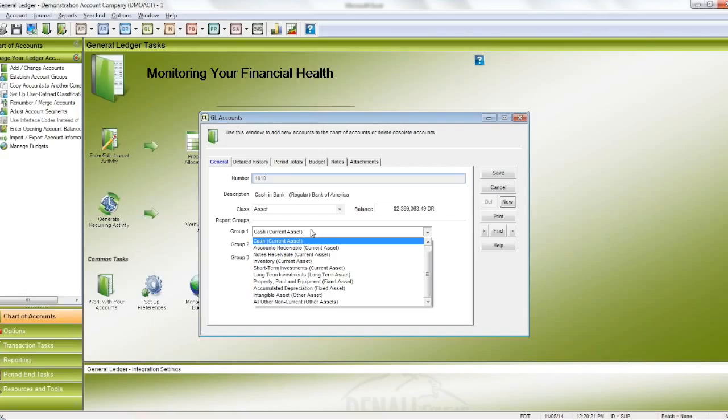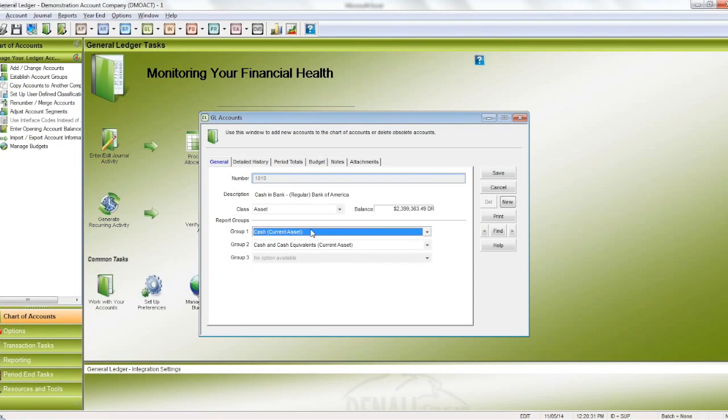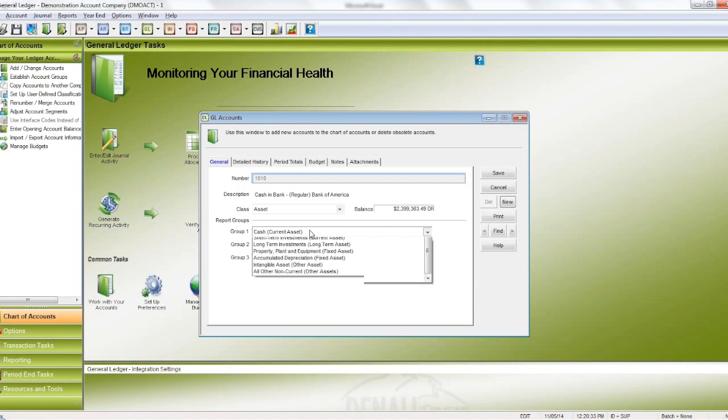But it will also put a tag on this account when you export this information to Excel. So using Excel's advanced features, you can use that tag to sort the information out and group accounts together and get totals however you want to do that with Excel's advanced features.